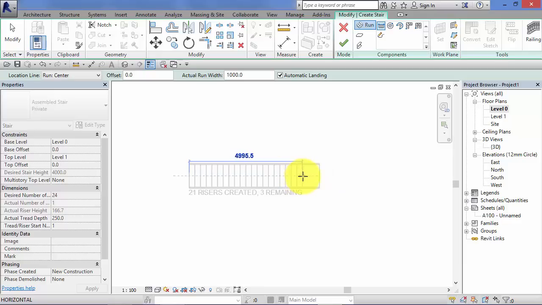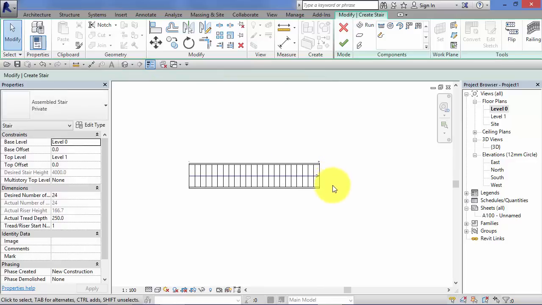So for now I'm just going to do a single straight run stair, and you can see once I go past the end of the run 24 risers are created, 0 remaining, so it's fulfilled the requirement to span between the 2 levels. And I just do a further click to actually place that particular run and hit the green tick to go ahead and complete the operation and create the stair.